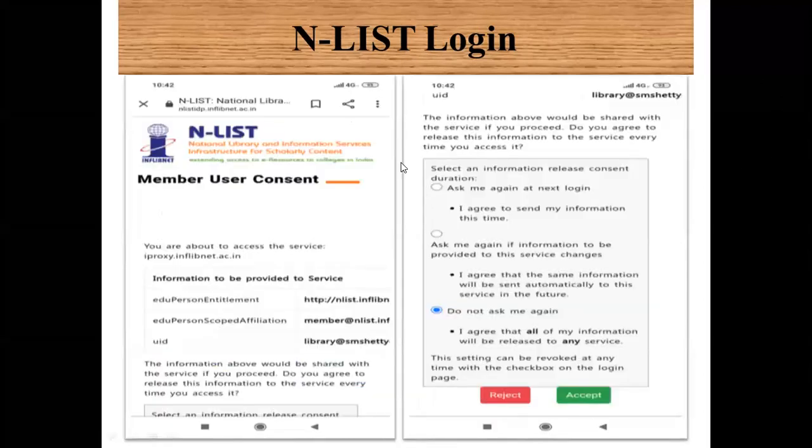Then after you go to that website, this page opens again. This is one single page only. Here it will ask you for some permissions. The first permission is that your email ID will be sent to various publishers that are listed in Enlist. So whether you agree or not. The first option is, if you click on this, it will ask you every time you log in. If you feel like you want to be asked every time you log in, then you can click on this.